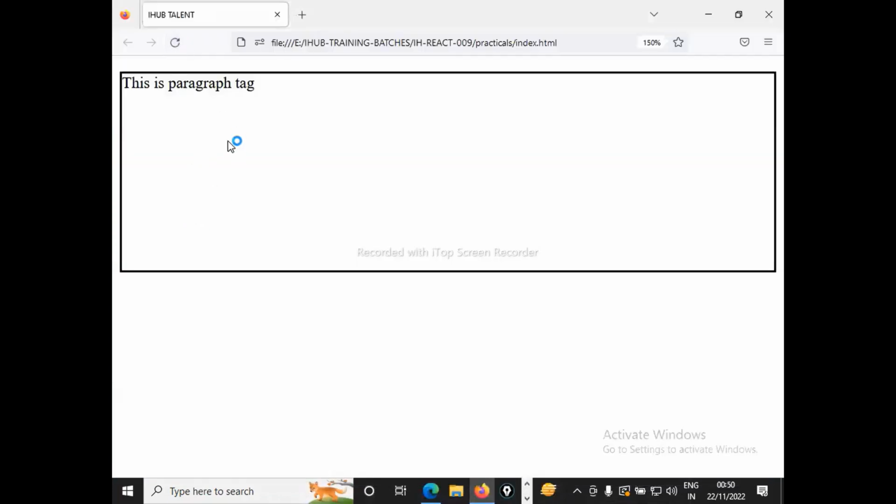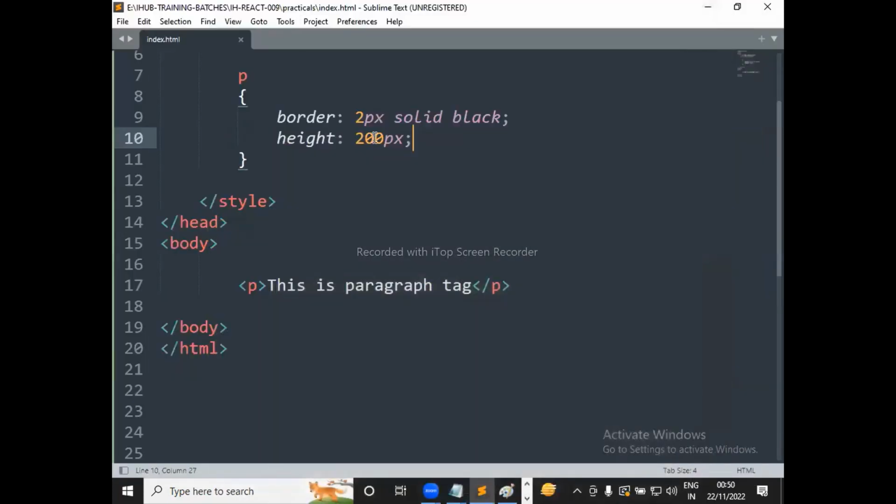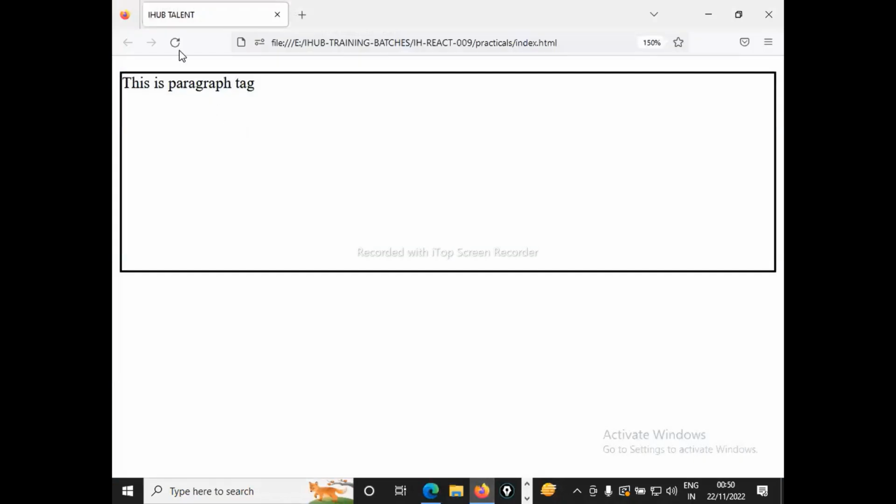Supporting or not supporting? For block elements, it will support height and width. For inline elements, it will not support. Sir, can I give minimum height like this? Is it possible? Minimum height, I want to say. Take minimum height and refresh. Is it supporting or not? Yes, it's supporting.